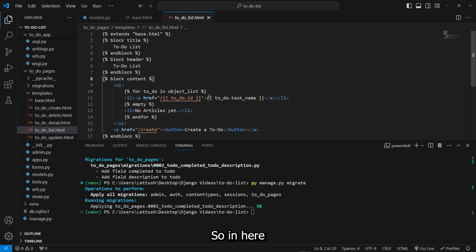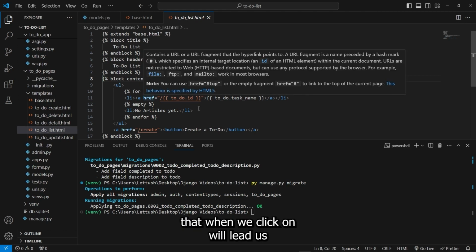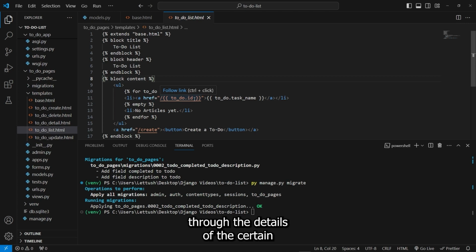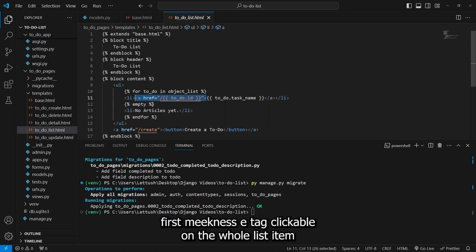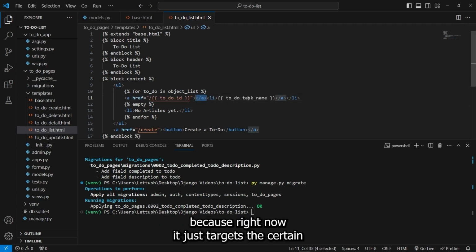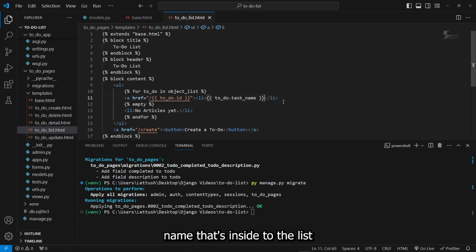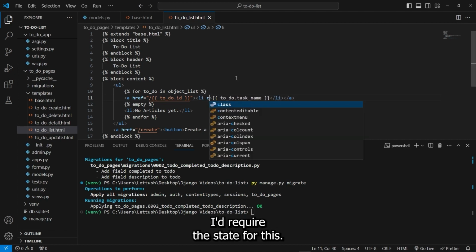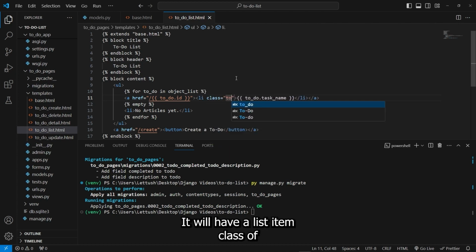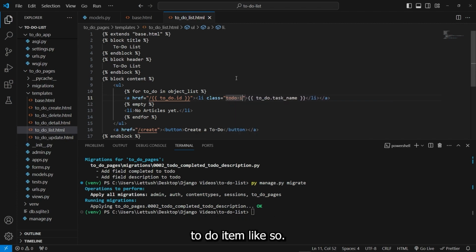So in here, this is going to lead to an a tag that when we click on will lead us to the details of a certain task. So what we're going to do here is actually first make this a tag clickable on the whole list item, because right now it just targets the certain name that's inside of the list item, not the whole row itself. So after we do that, we're going to add in some new classes into this list item. We're going to say for this, it will have a list item class of to do item, like so.